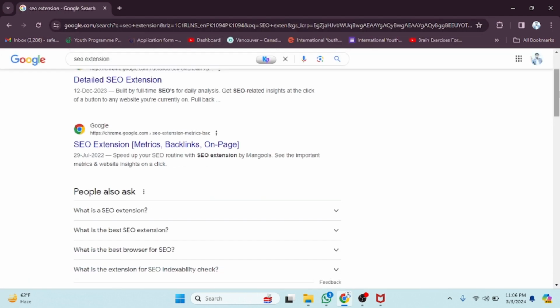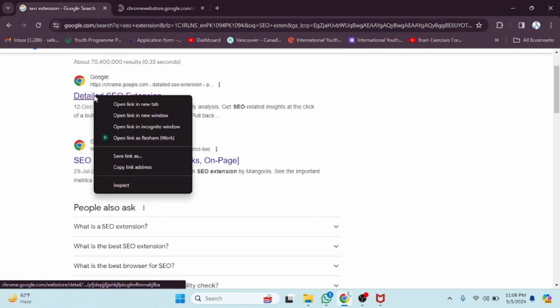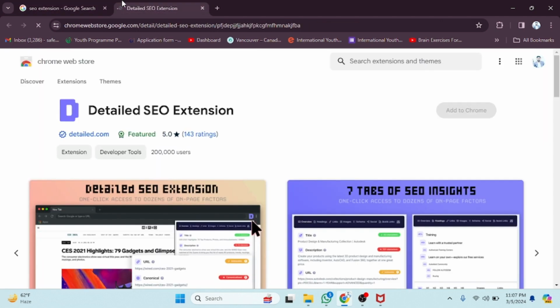As you can see here, you will see some options like detailed SEO extension, metrics, and so on. Now, for example, I'm going to open this one. Let's right click on this and click on this so we can open it in another tab. As you can see, now it's open.